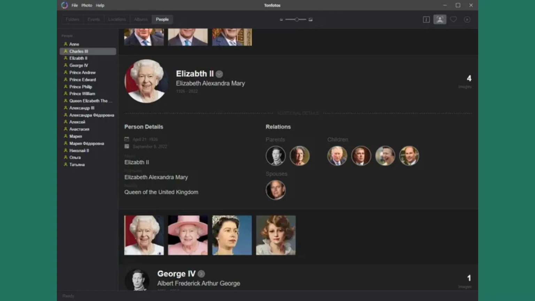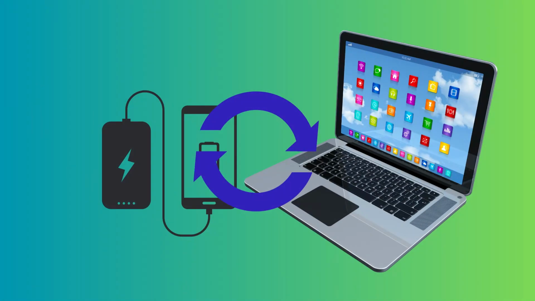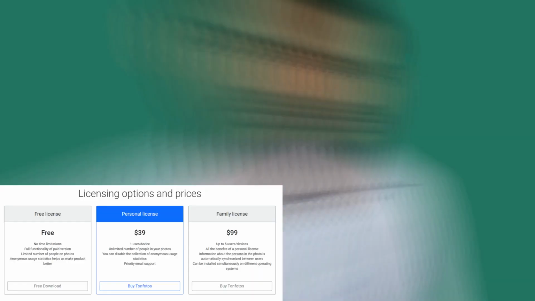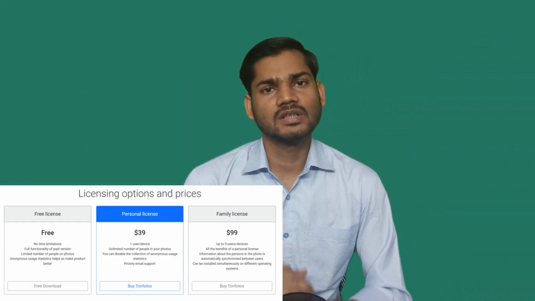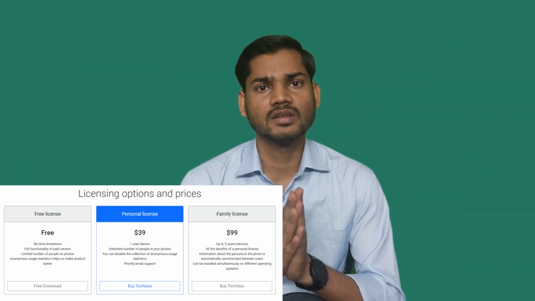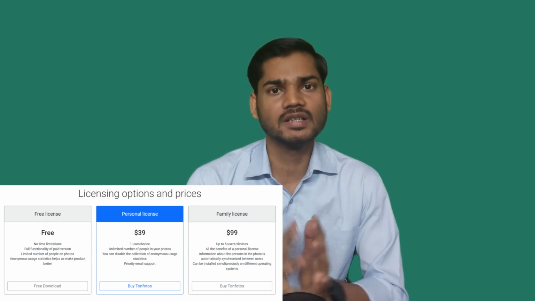Guys, one of the most important features is also in there. This software also allows you to create a family tree for your photos. It also has the ability to import all photos from your mobile device to your system. The best part about this software is that it offers a free and a paid version. The free version comes with some limitations, while the paid version offers additional features.